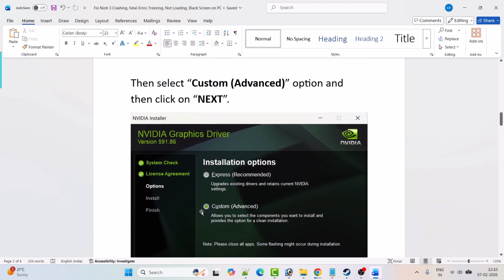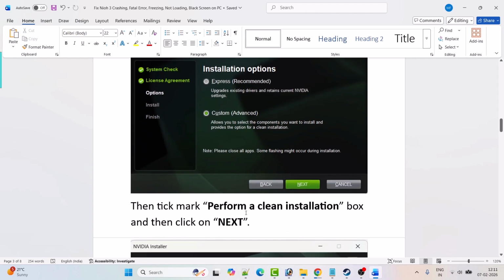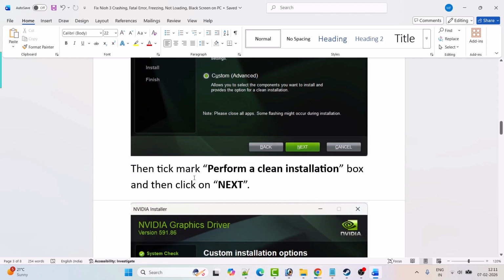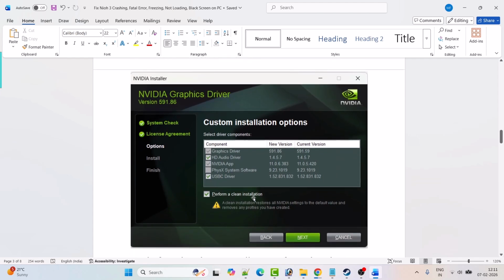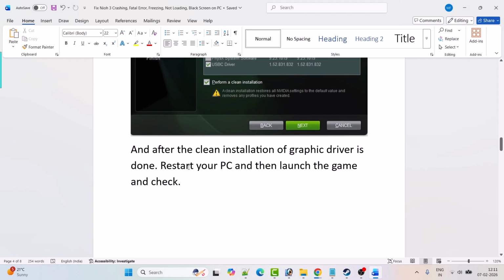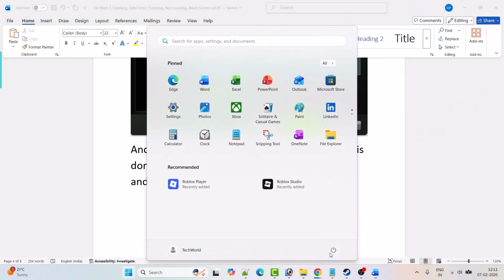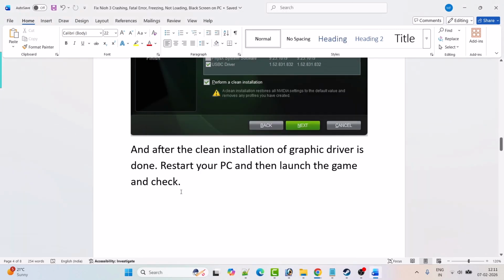Click on agree and continue. Then select custom advanced option and then click on next. Then tick mark perform a clean installation box, and then hit next. And after the clean installation of graphic card driver is done, just restart your PC. After your PC restarts, go ahead, launch the game and check.